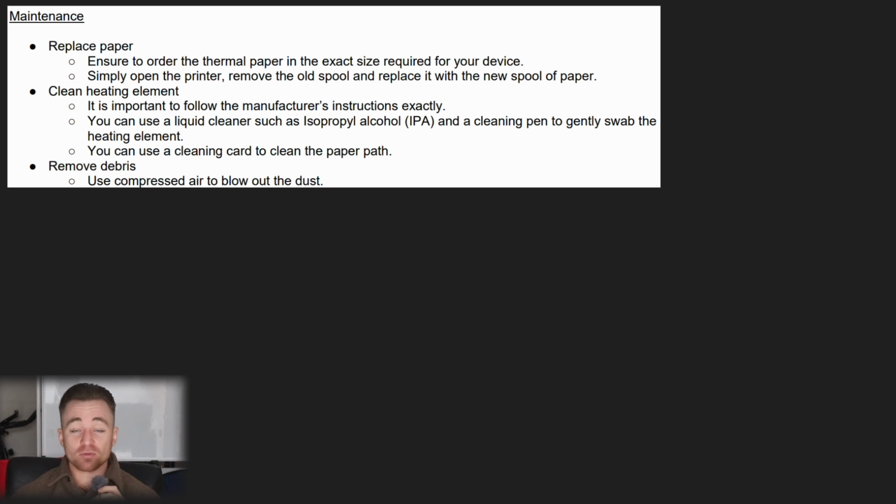Of course, if there's any debris within the printer, make sure you do remove that debris, ideally with compressed air. Be careful of your eyes in case debris hits you in the eyes. Maybe wear goggles if you want to be super, super safe.